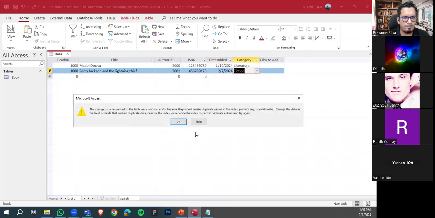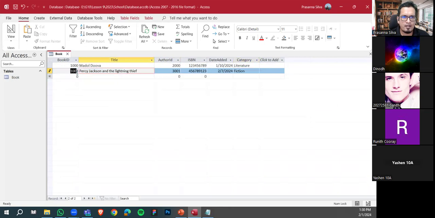Fiction. See, now if I try to move on to the next field, it says the changes requested to the table were not successful because they would create duplicate values in the index, primary key, or relationship. Change the data in the field or fields that contain duplicate data, remove the index, or redefine the index to permit duplicate entries and try again. So it says I can't have the same book ID duplicated.